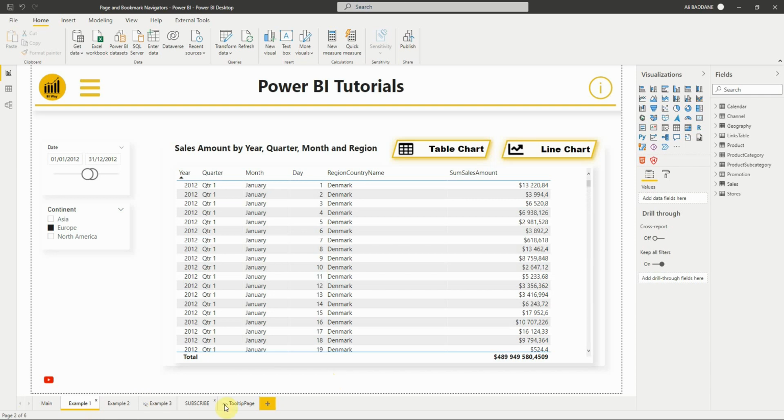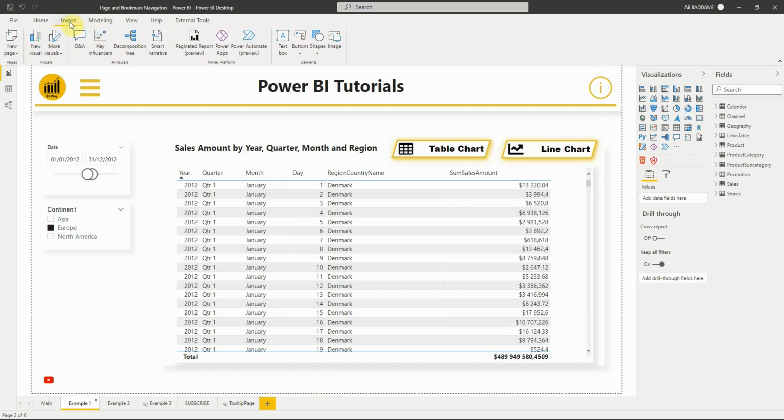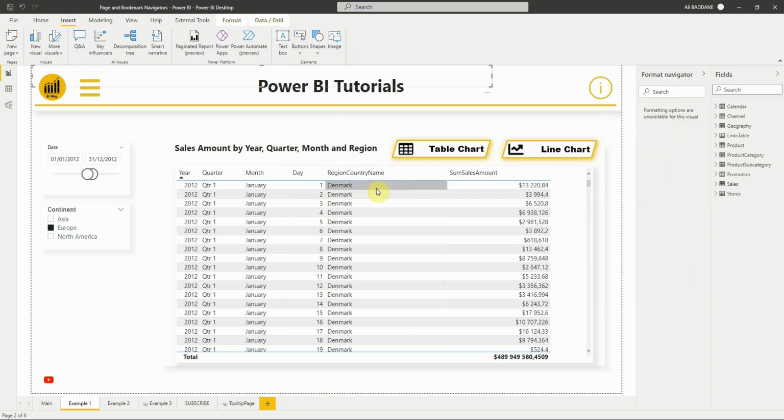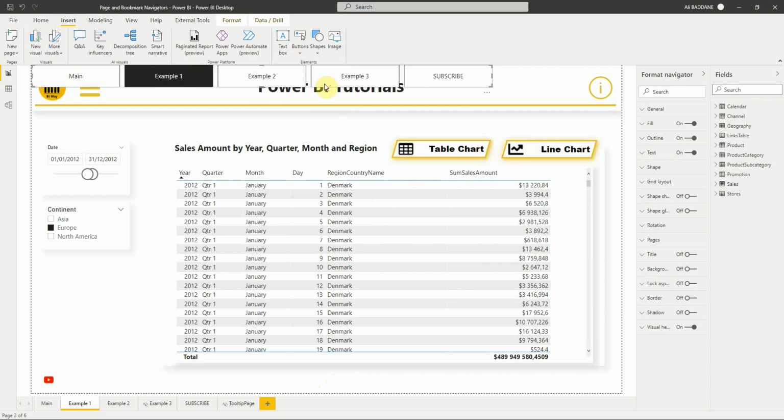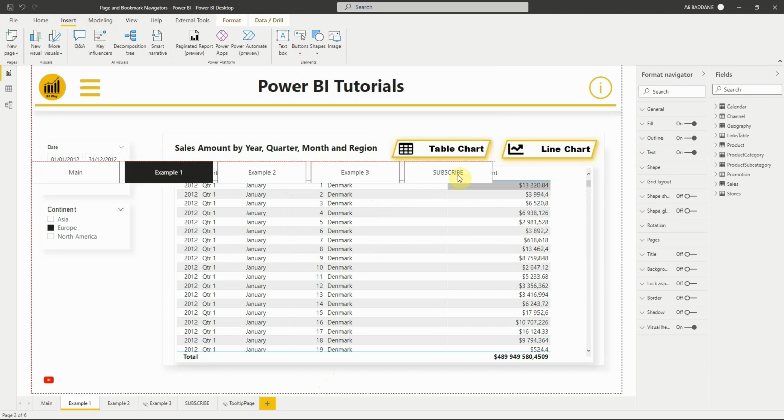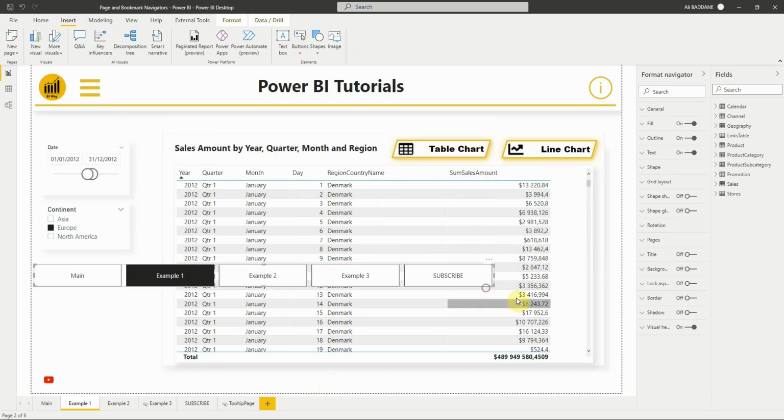In this report, we have different pages, including one which is hidden and another one which is a tooltip page, okay? Let's start by adding the page navigator. To do so, in the Insert tab, select Buttons, Navigator, then Page Navigator. As you can see, Power BI automatically creates a page navigator with different pages. The selected button is the current page. Let's change its position and resize it.